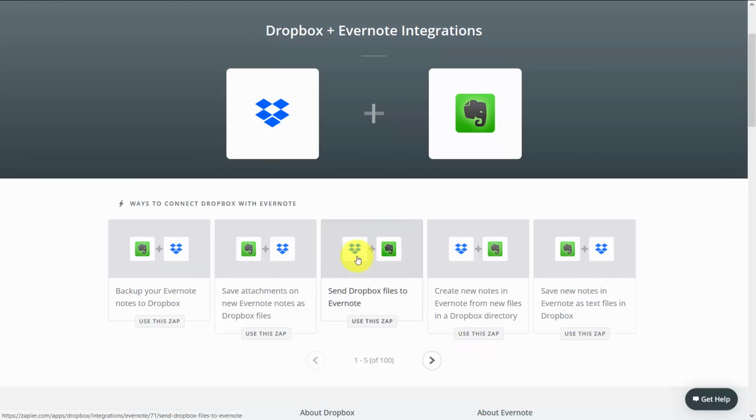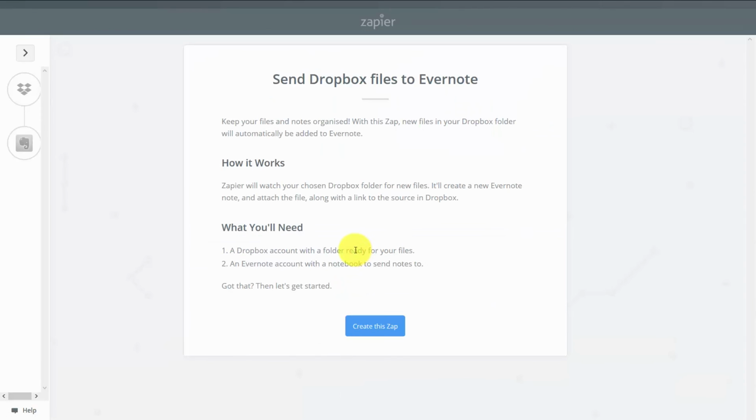For example, maybe if you want to send a Dropbox file to Evernote, what you'll do is click Use this Zap. So in this case, what Zapier is going to do is watch the folder you choose in Dropbox. When you upload files there, it's going to create a note and then send the link to your Evernote. So we're going to go ahead and click Create this Zap.